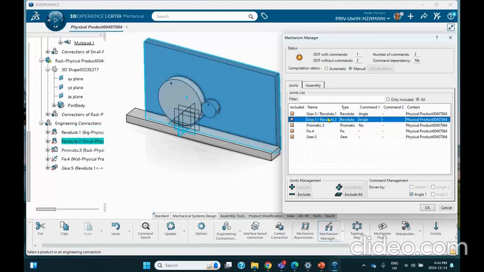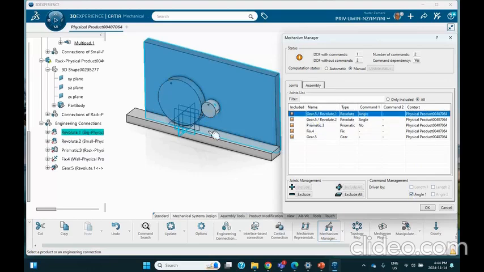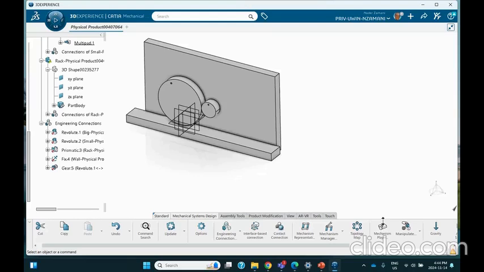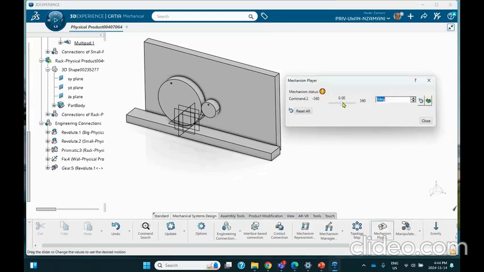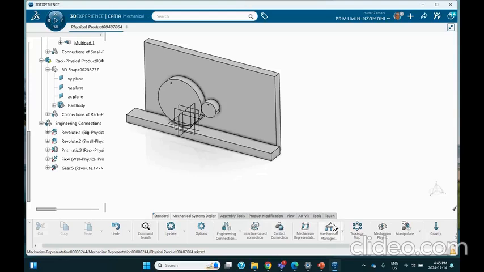The second one is okay. But the first one, which is for the big gear, I uncheck that and say okay. Now when you click on the mechanism player, there's only one sliding bar, and it's only the motion of the big and small gears. You can see that they're going in opposite directions, and the smaller one is turning 3 times faster. Okay, so reset. Good.